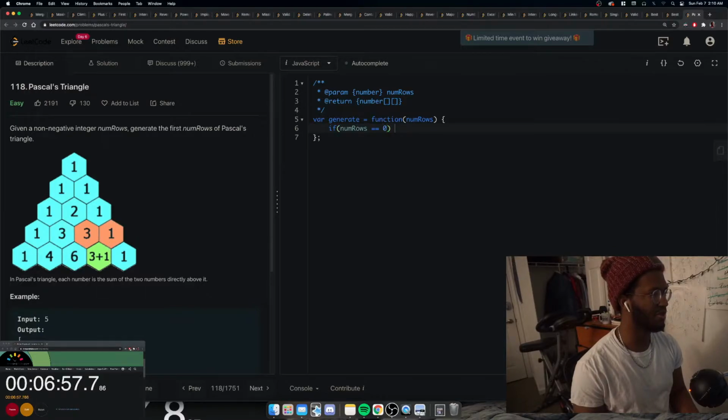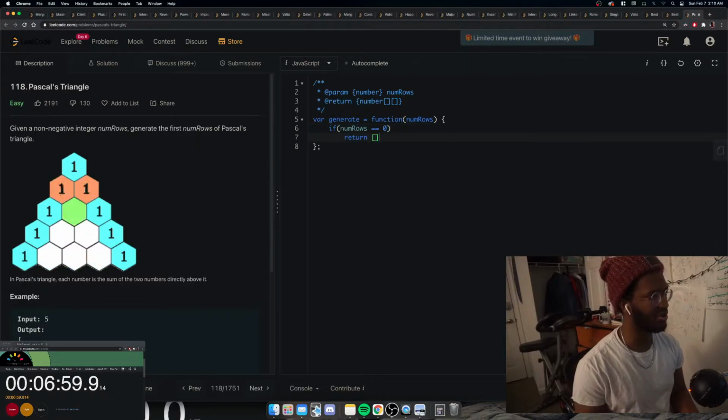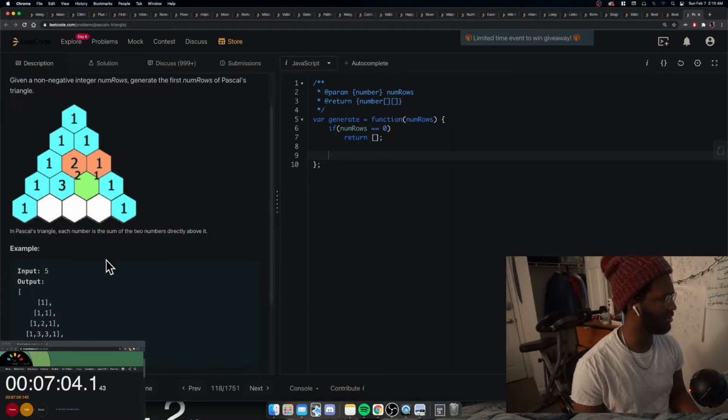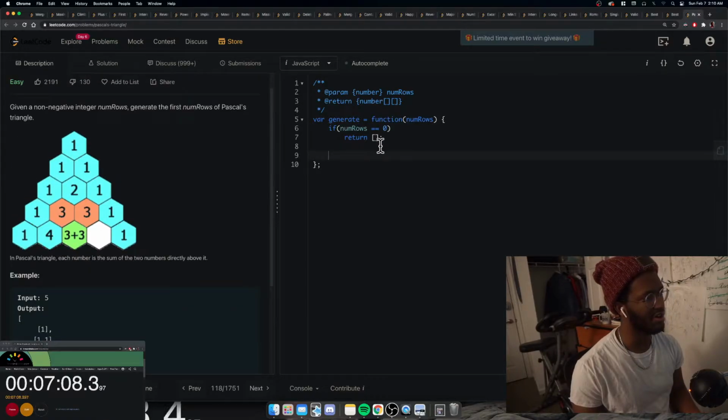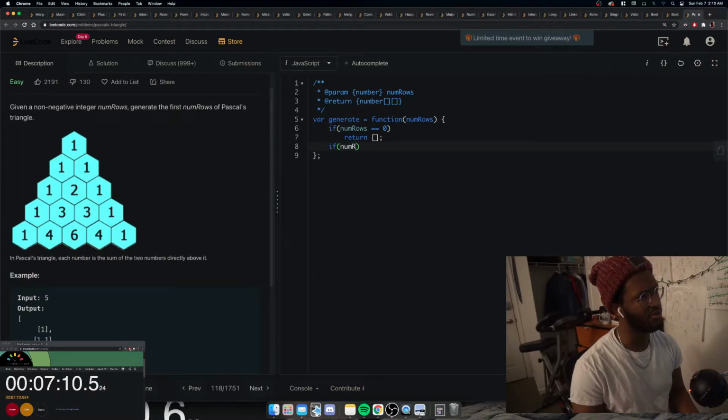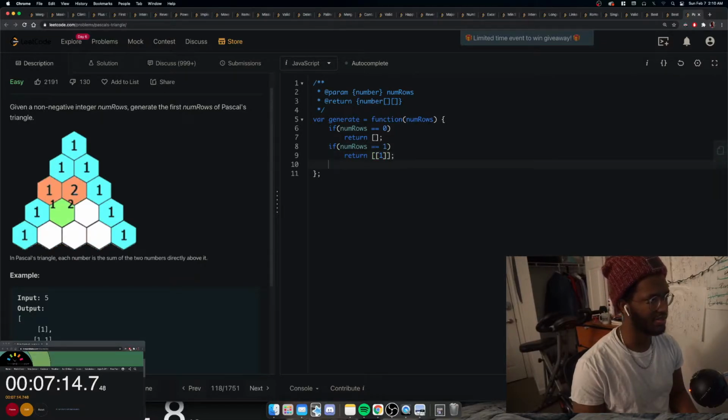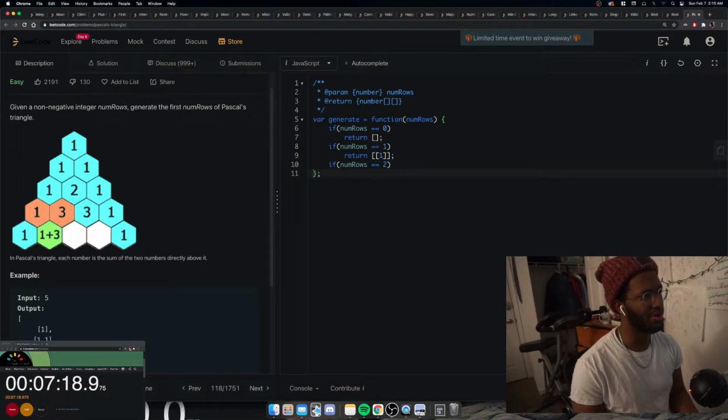So if num rows is equal to 0, we're just going to return an empty, what do they want us to return? A list of lists. And so if num rows is equal to 0, then we're just going to return an empty list. If num rows is equal to 1, we're just going to return this value, which is going to be the proper value for Pascal's triangle. And then one more, just for 2.